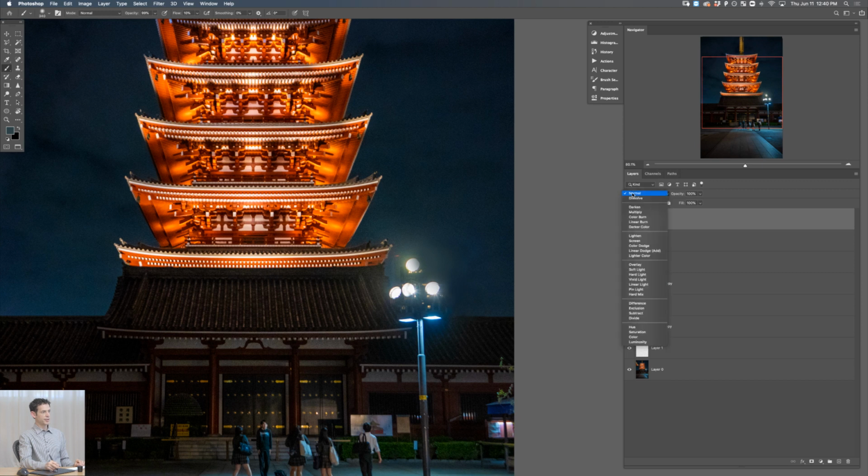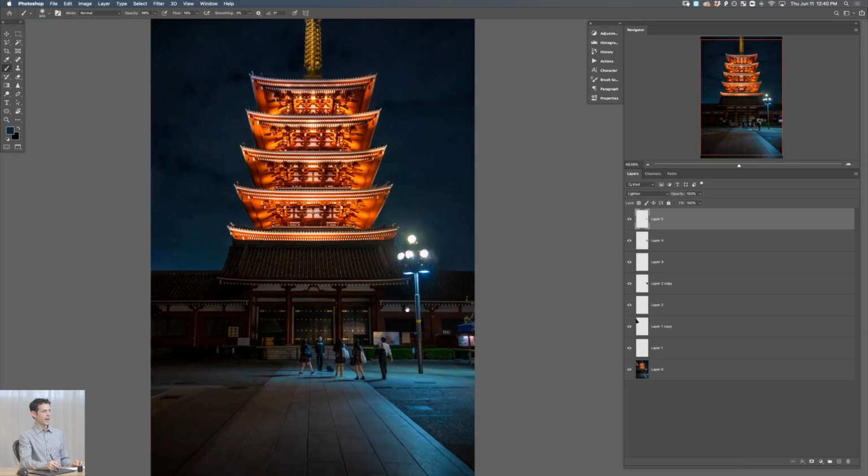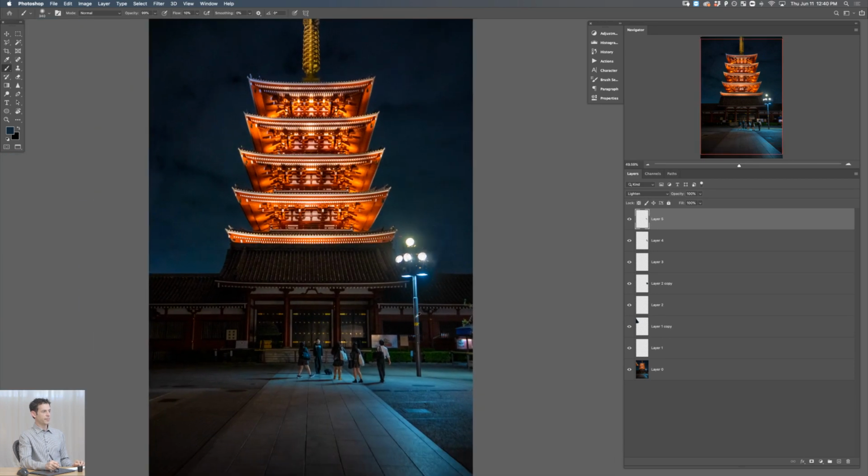Now, let's just change this blend mode from normal to lighten. All right, and there we go. We can see we're starting to look really, really good. So I do think that the light pole here is just a little bit distracting in general.